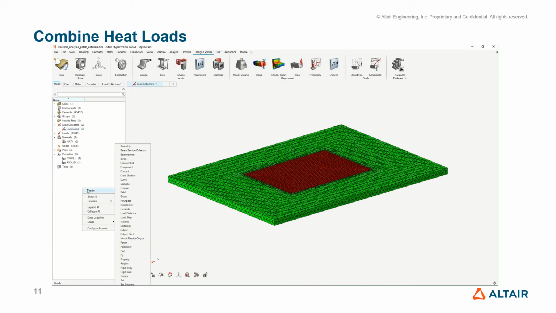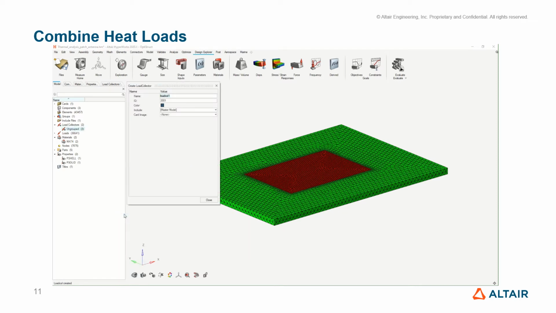Right-click in the model browser and select Create, then click on Load Collector. In the Entity Editor, select an appropriate name. Then choose Load Add from the card image.